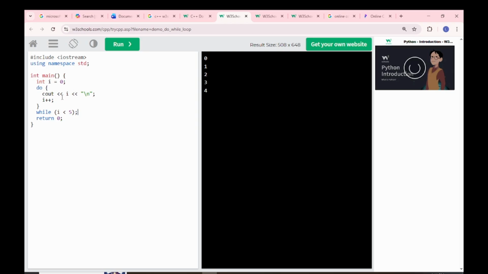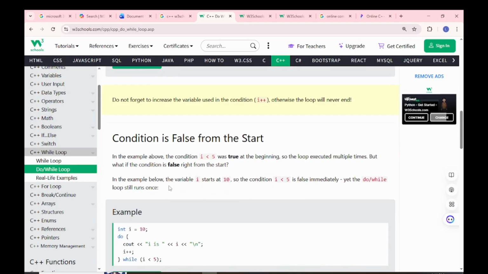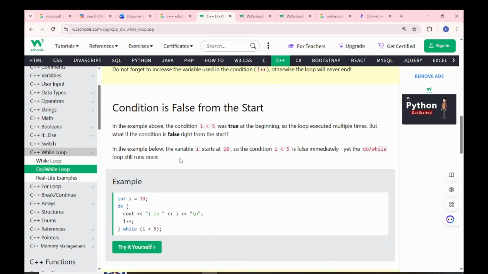0 will be printed, cout I plus plus. At least once this will be executed. Do not forget to increase the variable used in the condition, I plus plus, otherwise the loop will never end.